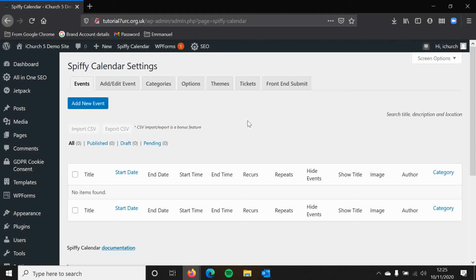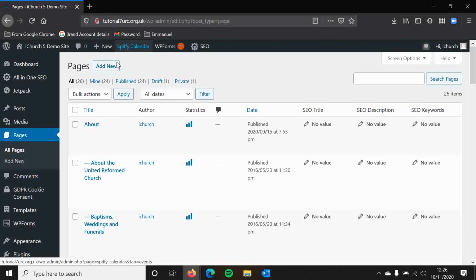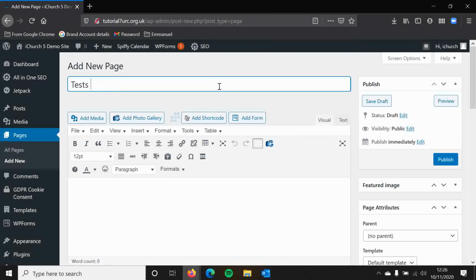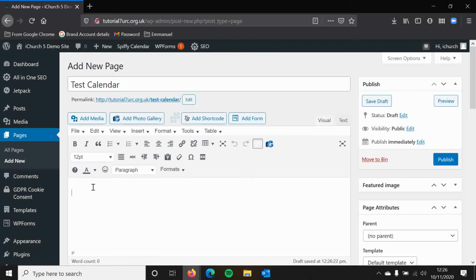Now, of course, at the moment, we've just created events, but we've actually got nowhere to put them yet. So we need to create our calendar and put it somewhere. And there are several options you've got really, and we're going to add our calendar to a page. I'm going to create a page, just a dummy page, just to demonstrate. And you may be wondering where on earth do we put that? We're looking for the Spiffy Calendar icon, which is this one here.